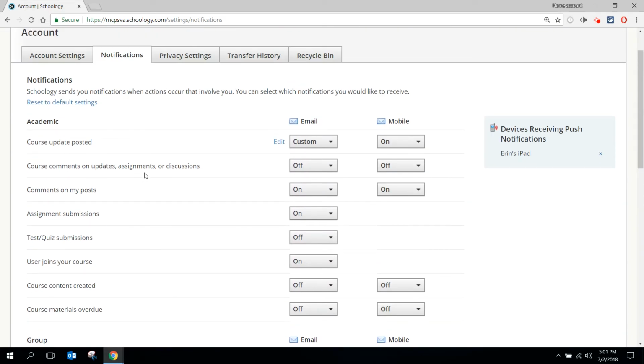Of course, this is my account, so I've got things preset for myself. Course update posted. So if a course gets updated, or if there's something that updates within the course, I'll either receive an email or I'll receive information to my mobile phone. This becomes important for students and their families, not so much for us as educators, because unless you've put in a mobile phone into your PowerSchool account and that's been transferred to your Schoology account, you won't receive any mobile updates.